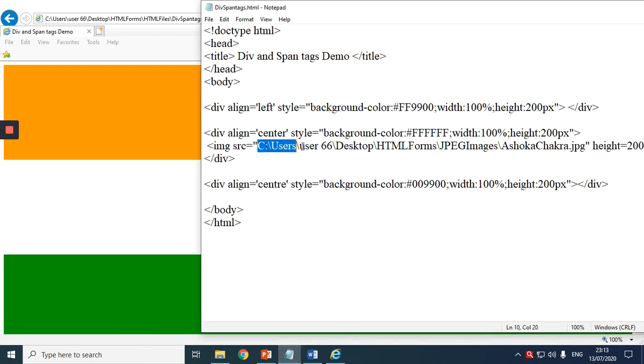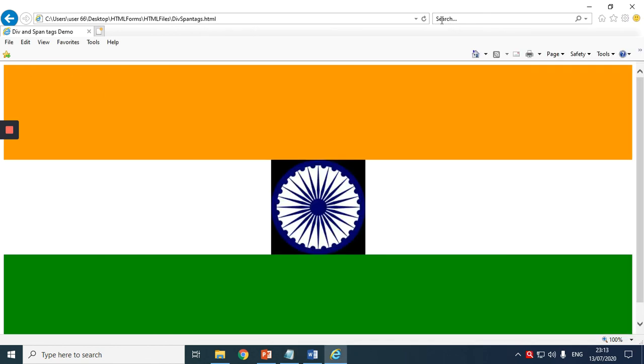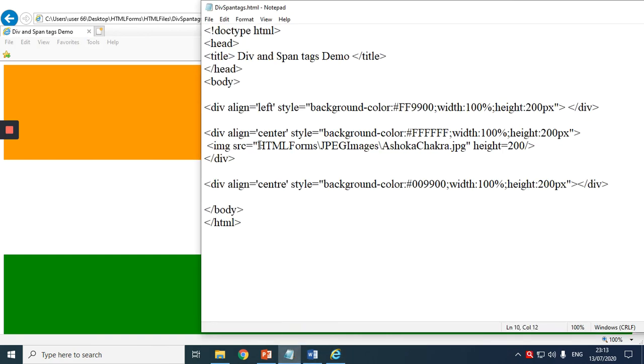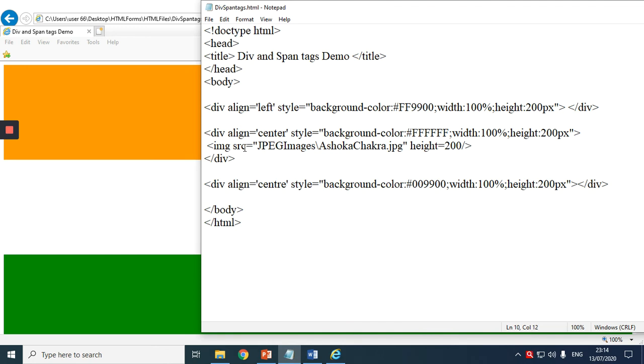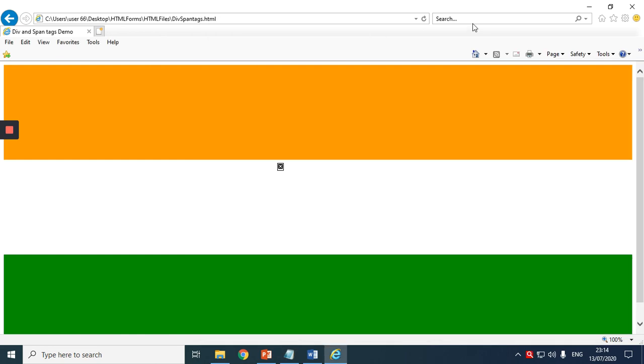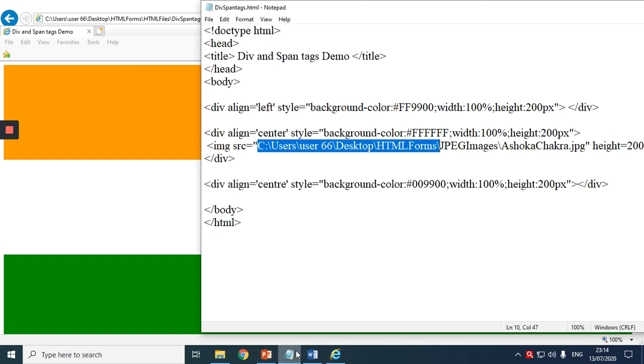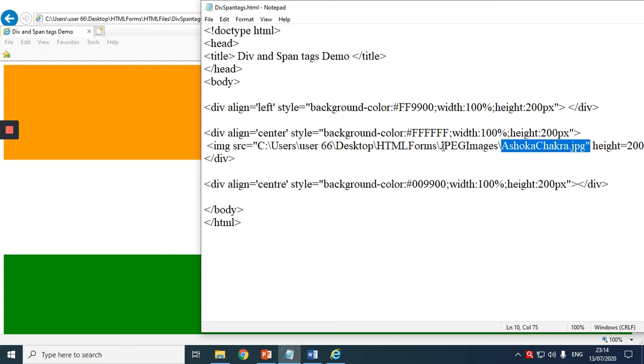Now, such a big address, I'll try to avoid because my images are in HTML forms, and in HTML forms, in JPG images. Let us see, not coming. So the address has gone wrong. This is not required. My images are in JPG images. Still it is not coming. That means edit menu, undo. Okay, this complete address is required as they are in different locations. Understood what I'm trying to say? This complete address, because the image is in this folder, but my HTML file is in a different folder.